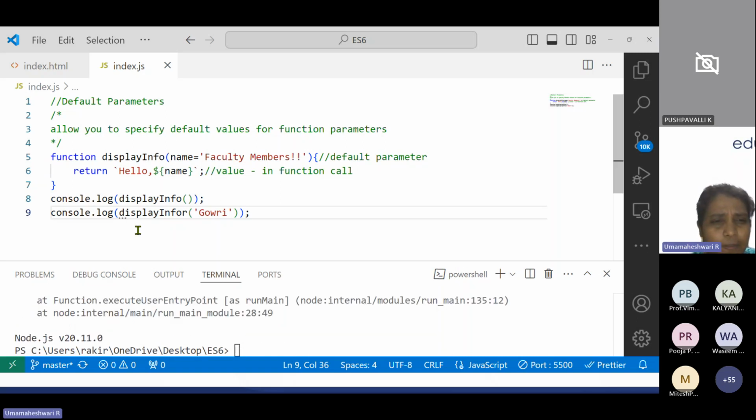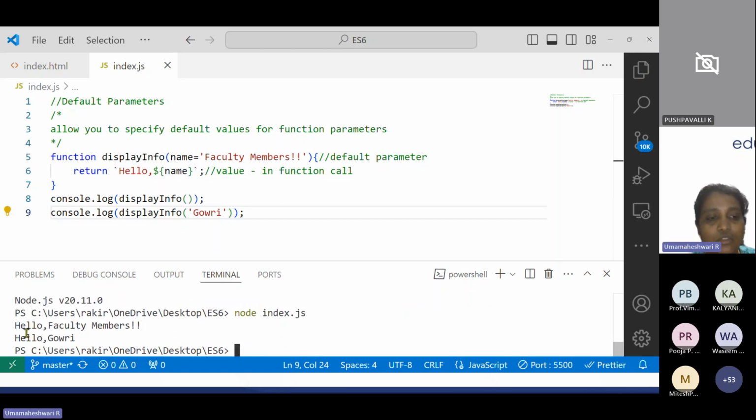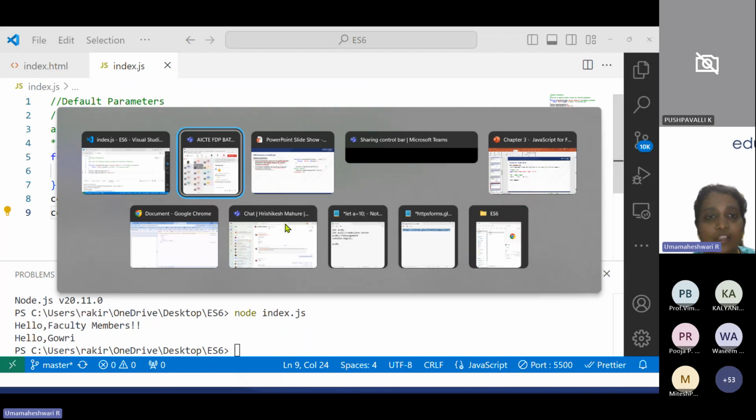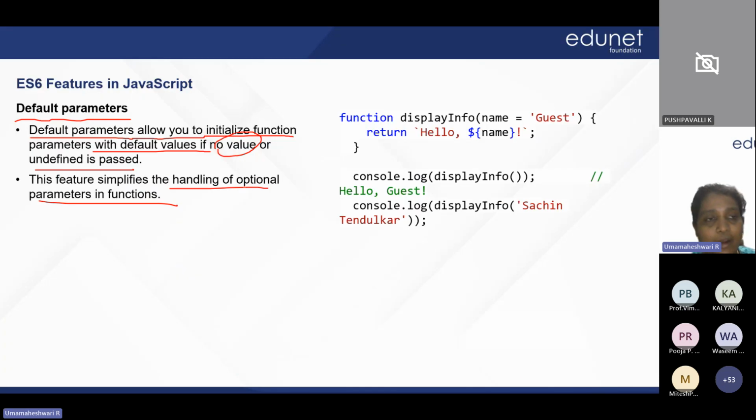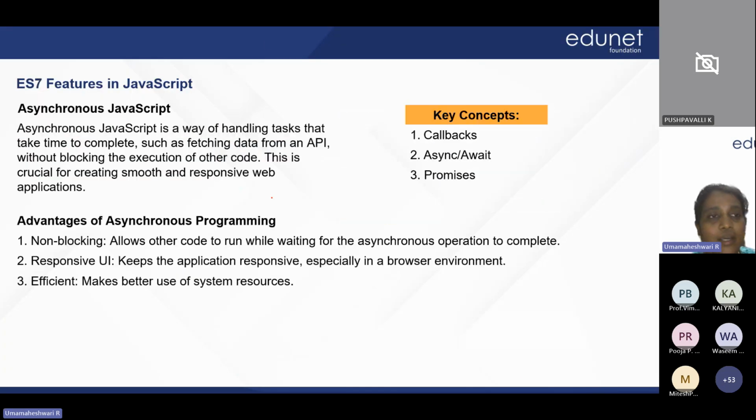What happened? Display. So this is hello faculty members and then hello Gauri. Clear? So this is a simple explanation about this default parameter. So now we can go with a very important concept, that is asynchronous JavaScript.